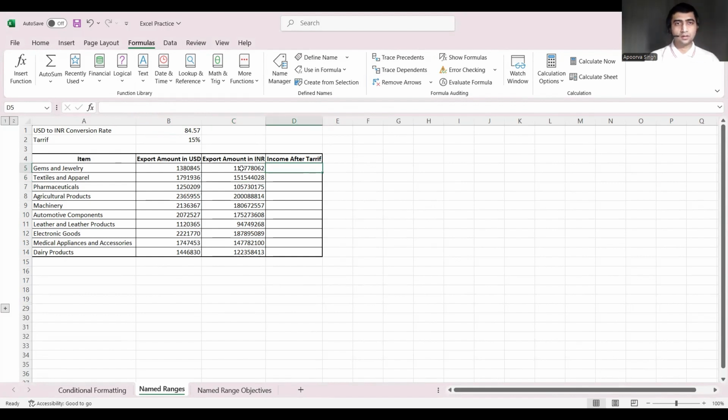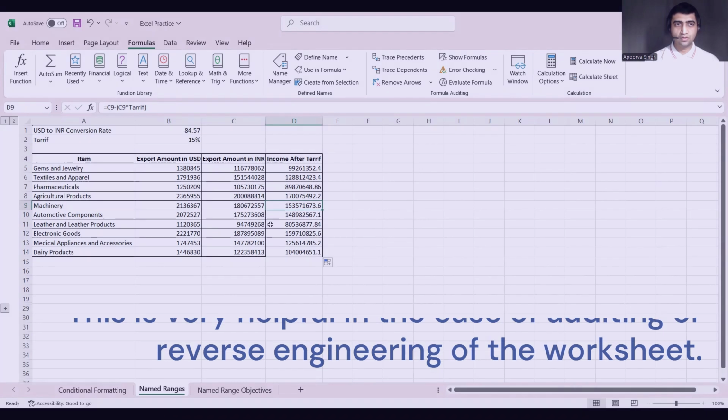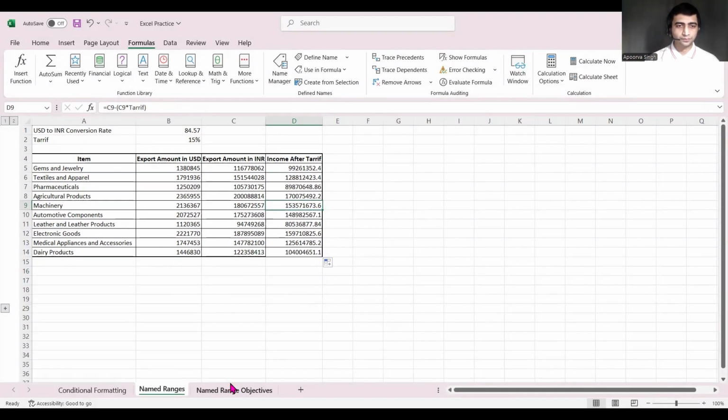Now similarly I'll apply another formula to include the tariff impact. I'm just applying the formula to reduce the amount of tariff applied. This minus again C5. Now this has to be multiplied with tariff. I click on tab, it has got selected, and this number is giving me the final amount in INR minus the tariff which is charged. So this is how we use named ranges in the formula.